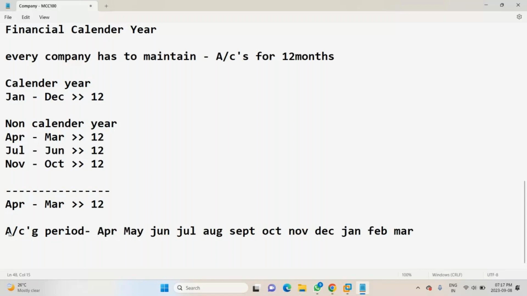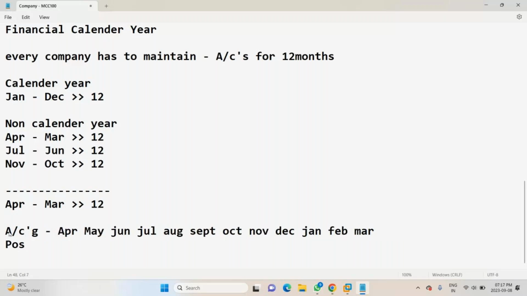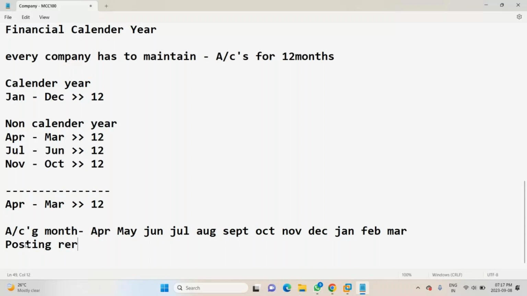And then next one, we say it as posting. So this is accounting month we will take. Accounting month. This is posting period. Posting period. So in this posting period and accounting period, what is the difference? So we take it as what? If I want to write it, I can write it from January to March. So this is what I'm going to make you understand now.